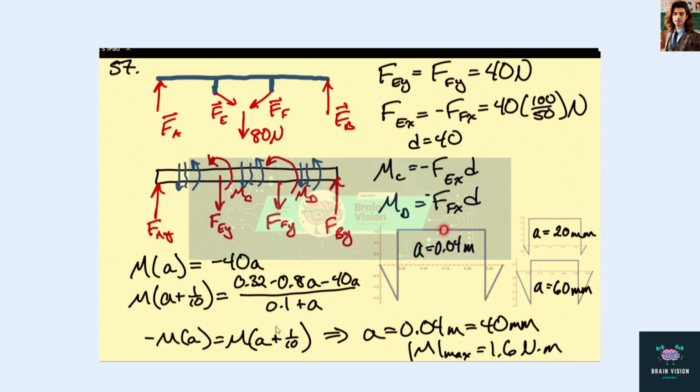So at this point, what we want to do is make the maximum value of this equal to this. And if we do that, we set these two things equal, and we find out that a is 0.04, it's 40 millimeters, and that's the case I showed right here, where you can see that M is 1.6 newton meters here, and minus 1.6 newton meters here, and 1.6 newton meters here. So that's when the maximum magnitude of the bending moment is the smallest.